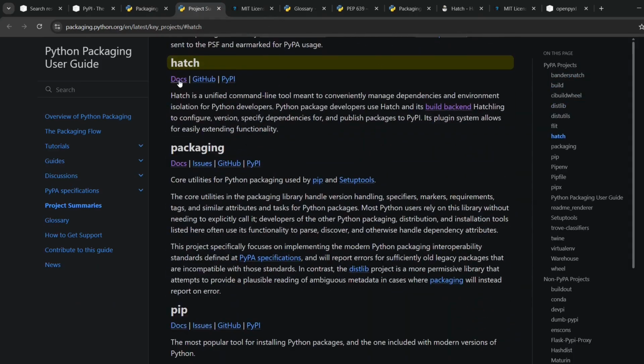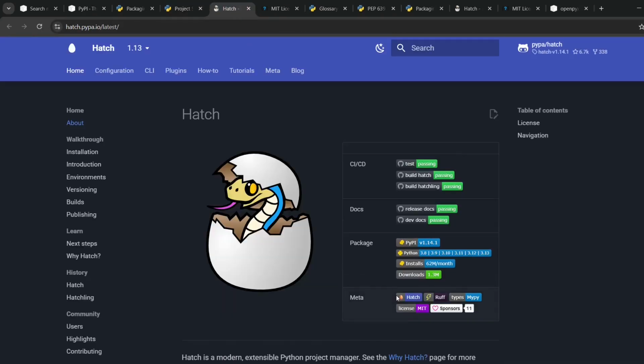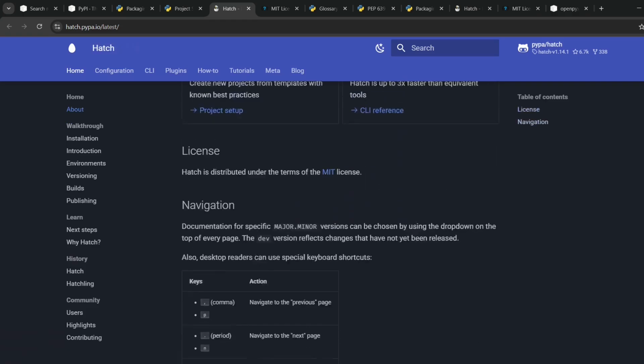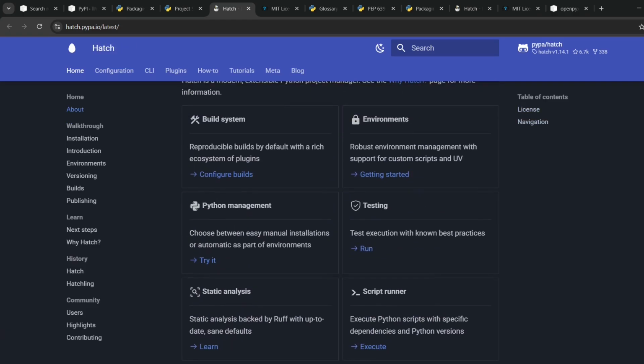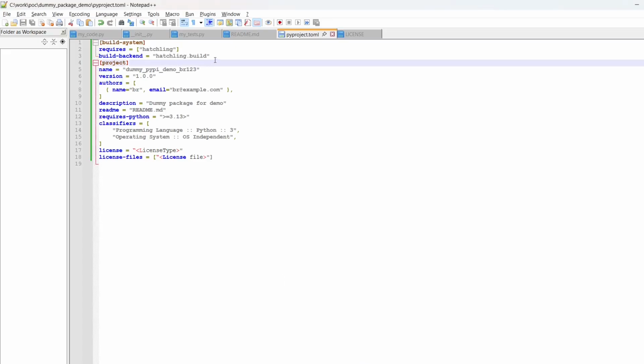Go to the docs, and in that we will have a lot of information about that build backend. Going through that documentation will tell us what are the right values to be used in the build system in pyproject.toml. So in my case, since I'm using hatchling, I have to use requires hatchling, and the build-backend parameter should have a value hatchling.build. This is what we need for hatchling.